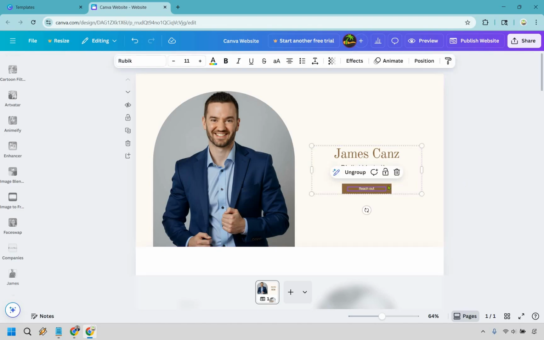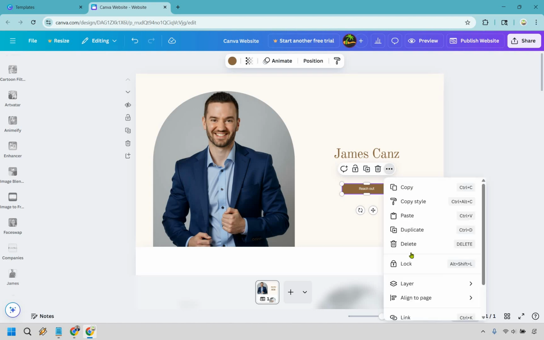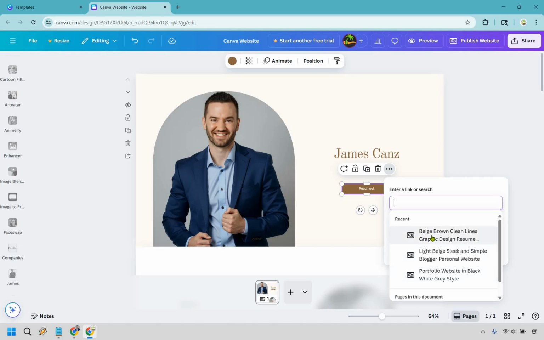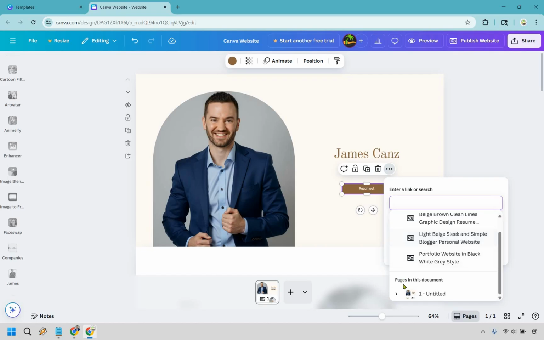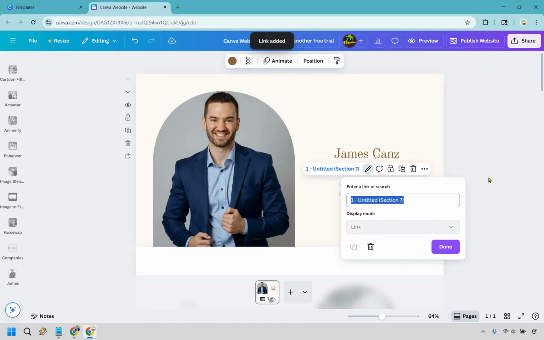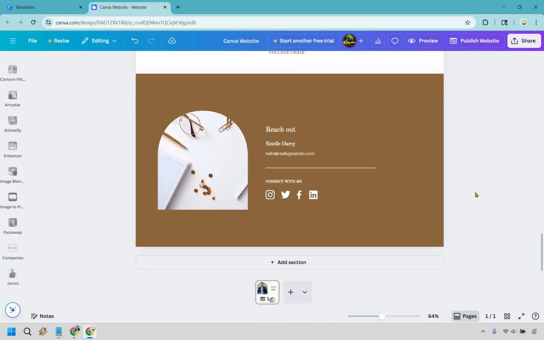So let's talk about reaching out right here. If you want to change this, let's click on the actual button right here. I'm going to do ungroup. I think it's just going to make everything easier. So if we click on the button, and then we go to the three dots right here, we can go to link. As you can see, there's going to be a section where we can go to any of our websites if needed. So we have pages in the document, if you want to do more like this. It can actually link to a specific section. So if we want to go to section 7, we can certainly do that and we can do done. So when they click on it, it's going to go all the way down here where it says reach out.